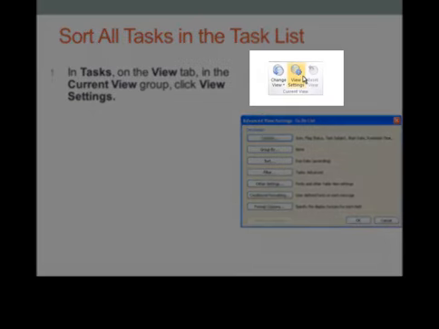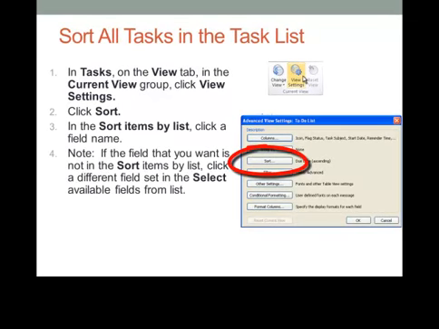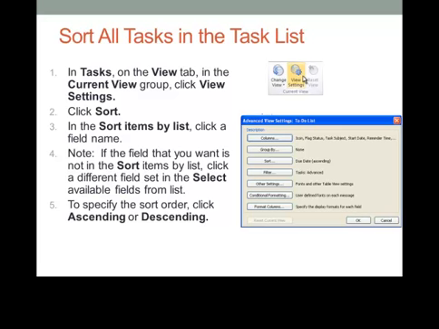In Tasks, on the View tab, in the Current View group, click View Settings. Click Sort. In the Sort Items by List, click a field name. If the field you want is not in the Sort Items by List, click on a different field set in the Select Available Fields from List. To specify the sort order, click Ascending or Descending, and to sort by an additional field, click a field name in the Then By list.